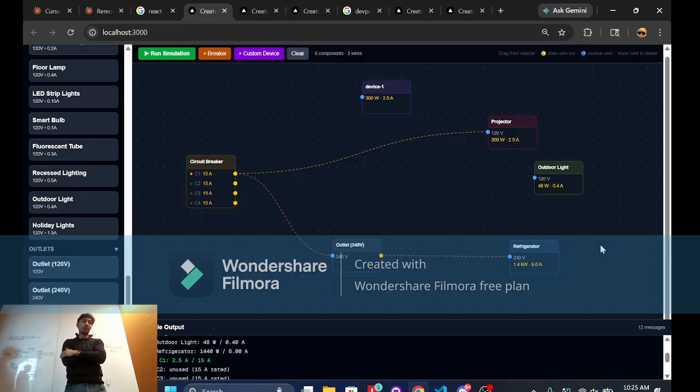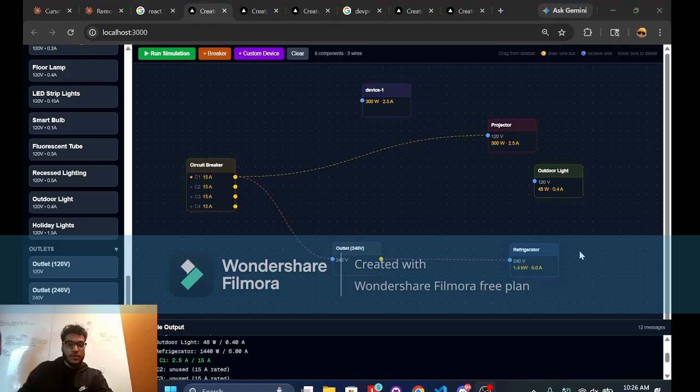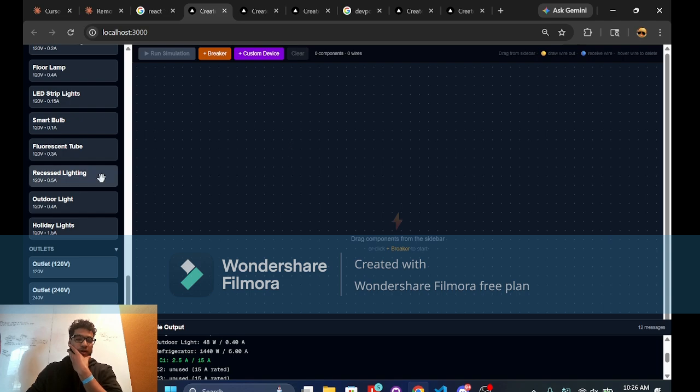So one of the things you can do is basically just drag and drop the tabs and connect your circuits and all these objects and run a simulation to see if it would hold up or not. So running an example simulation for this, we're gonna start from the top.